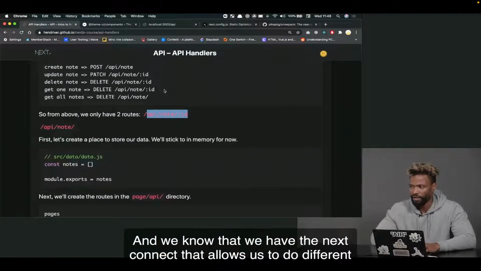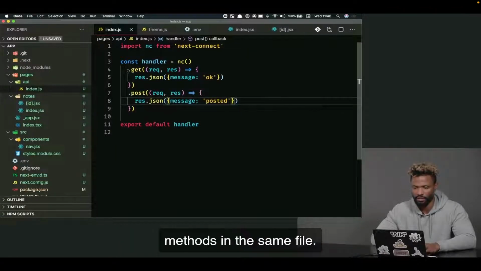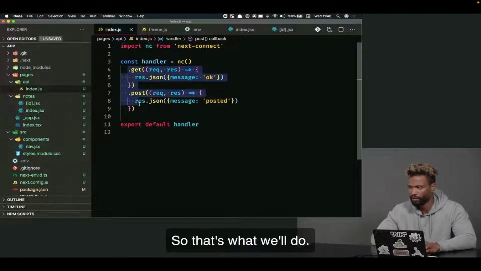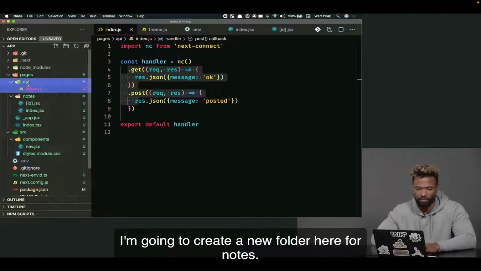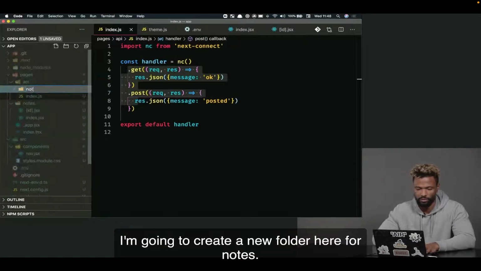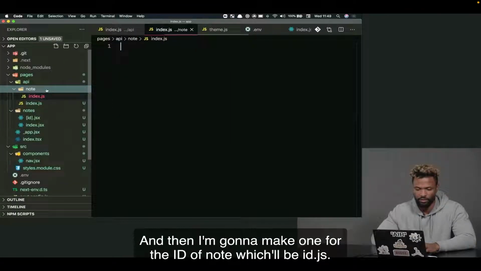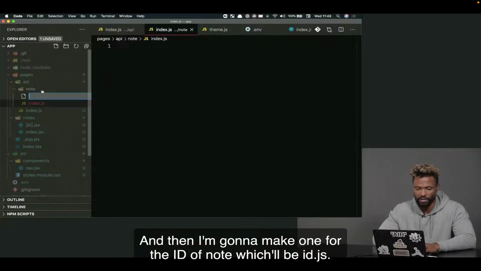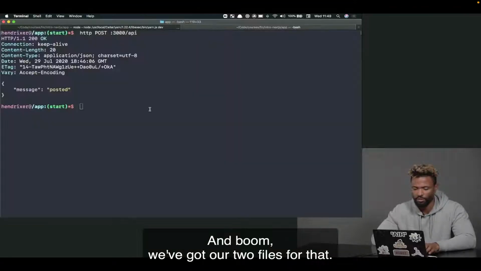And we know that we have the next connect that allows us to do different methods in the same file. So that's what we'll do. So we go to API. I'm going to create a new folder here for notes. And then I'm going to make an index here for that file. And then I'm going to make one for the ID of note, which will be id.js. And boom, we got our two files for that.